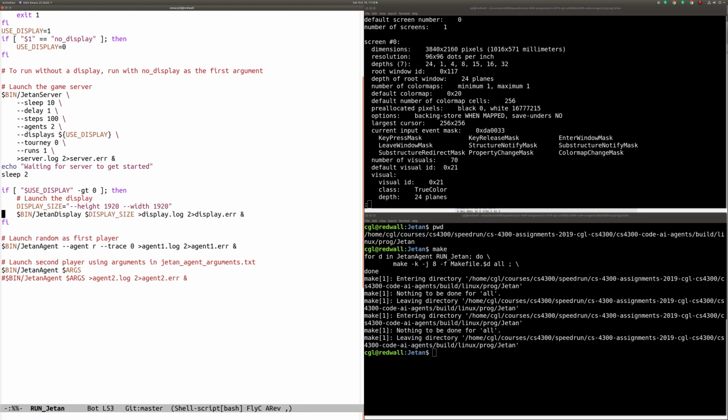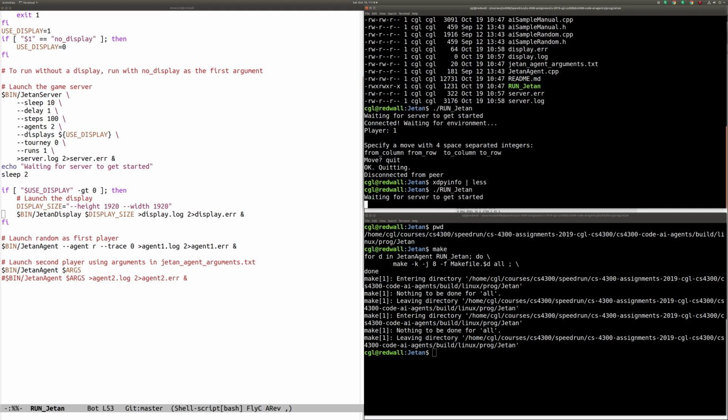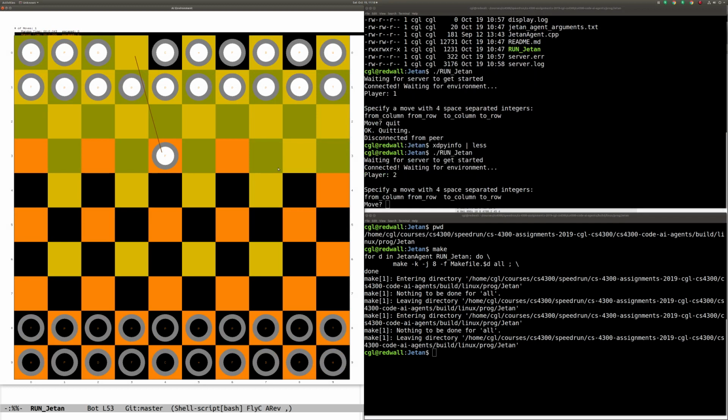And add that to the Jetan display command line arguments so that when I run that script, it'll give a size that's appropriate for my display. You might do a similar mechanism. Okay, so now if I run, there, that's better. I can see that a little bit better here.